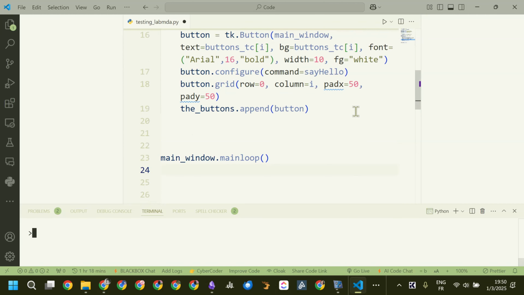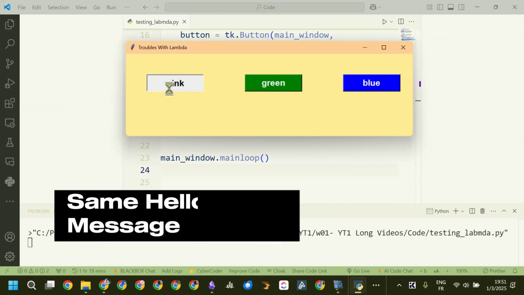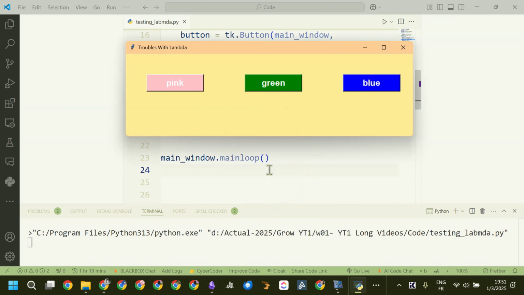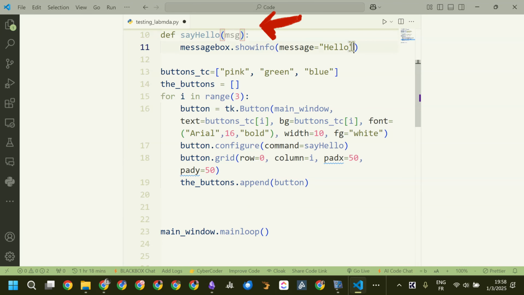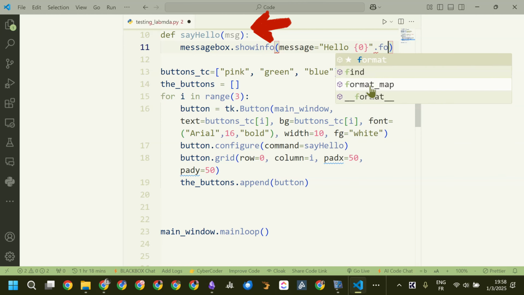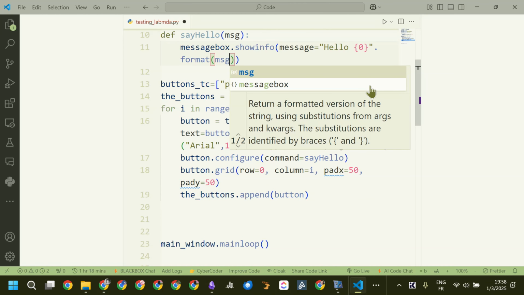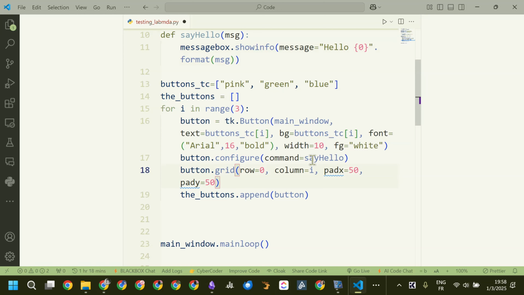Call mainloop to run the app. Run the code, and here are the 3 buttons. When you click on any of them, it displays the info window with the message hello. To have different messages, we add the msg parameter to our say hello function. The displayed message in the info box will be hello concatenated with the message value.